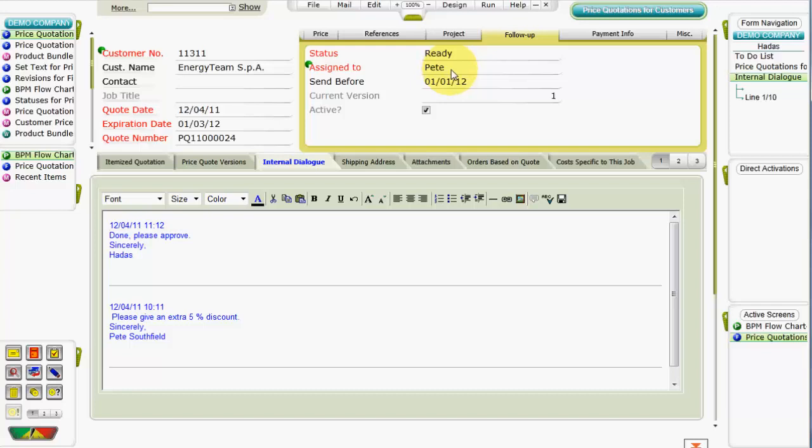When I receive the email, I can check the internal dialog sublevel form to see Pete's comments, make any required changes, and assign the quote back to Pete for his final approval. In other words, there are 2 different operations that can trigger an automatic email, changing the quote status and changing the assigned user. This concludes our explanation of Priority's BPM tool.